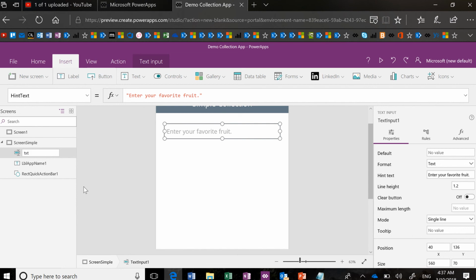Then I'm going to rename the box itself text fruits. Sometimes I'll prefix my names to match what it is. It's a text control, so I'll call it text fruits. This also prevents me from getting confused if I have a fruit column in my data, so I don't confuse it with the text input box.